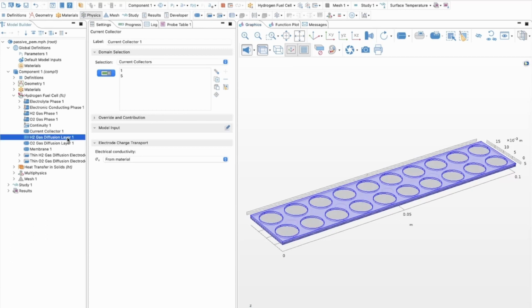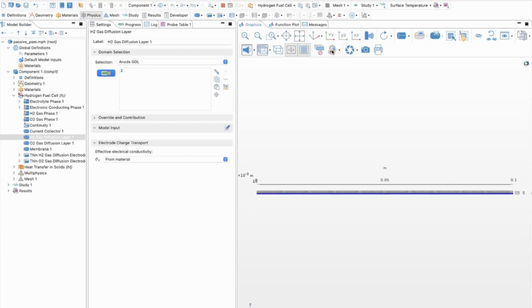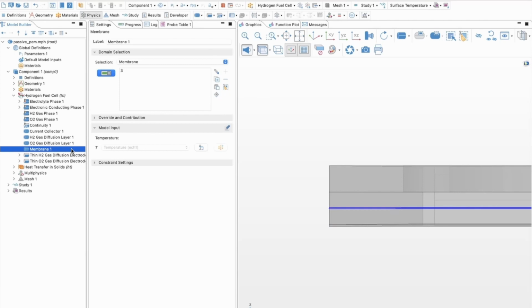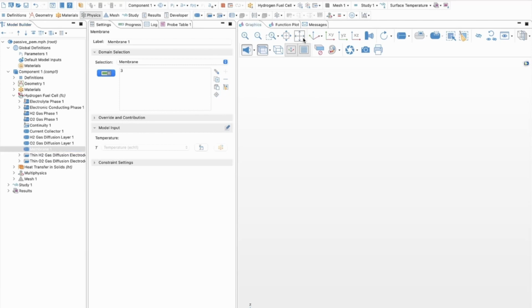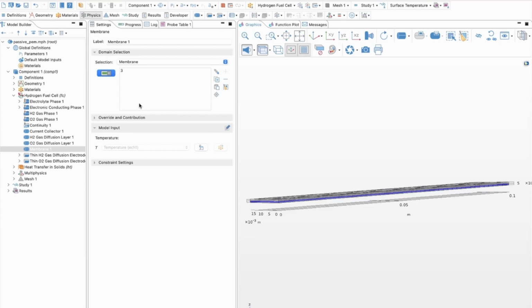And we have the hydrogen diffusion layer here at the bottom. And then we have the O2 in the middle, and we have the membrane there. It's a very thin structure there, but that's our membrane, separating the two layers, the H2 and the O2 part.